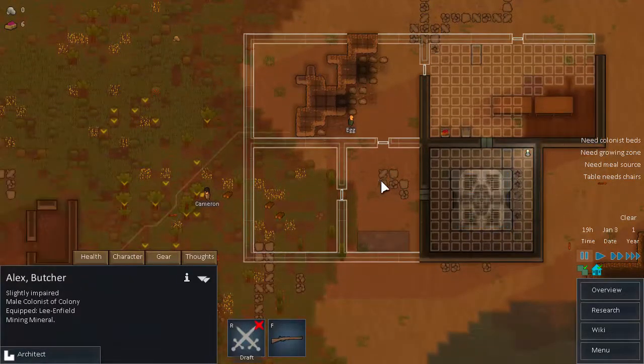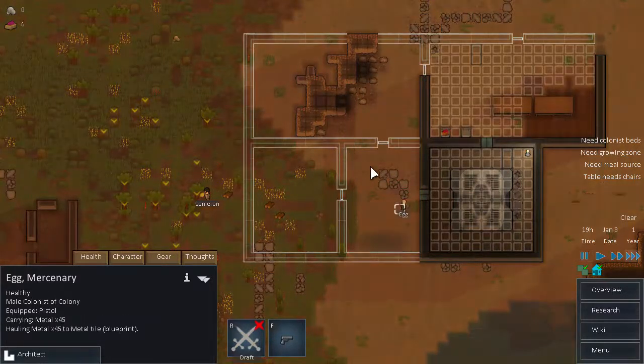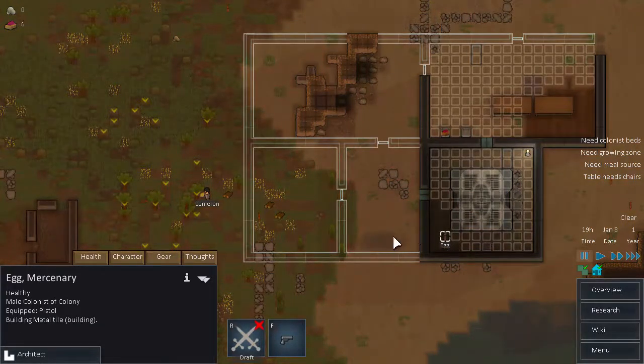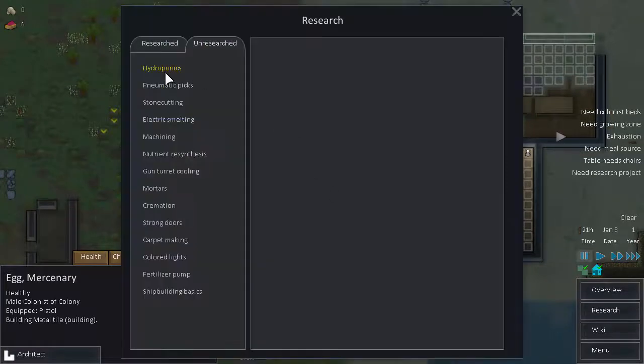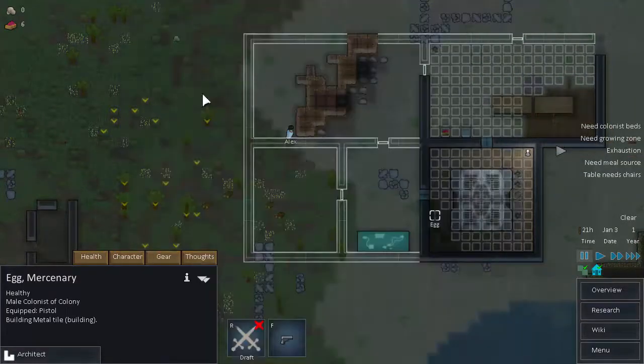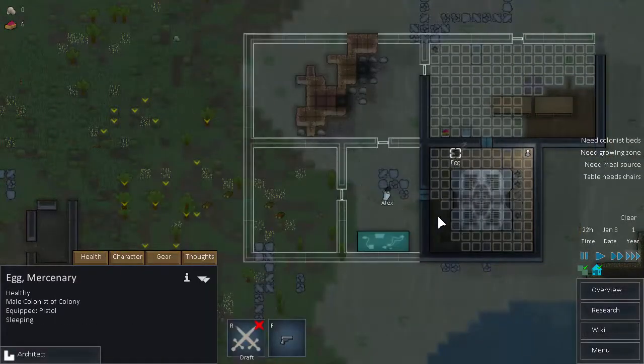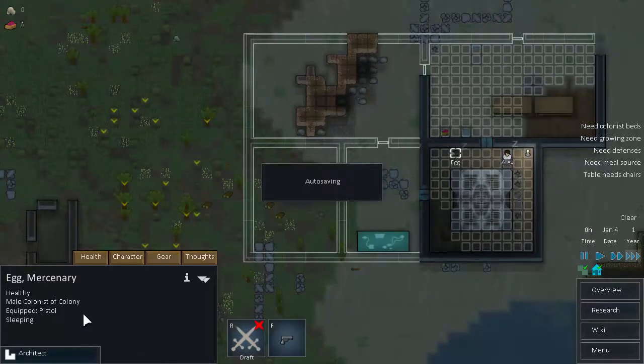Obviously, I should be really concerned about having our people focus on getting research done. So let's have Egg here go ahead and get that research table done. Then I think we can distract ourselves with other tasks, because I really want us to get hydroponics finished. Hydroponics is a mucho grande big project.